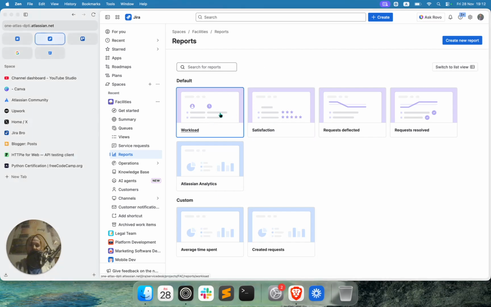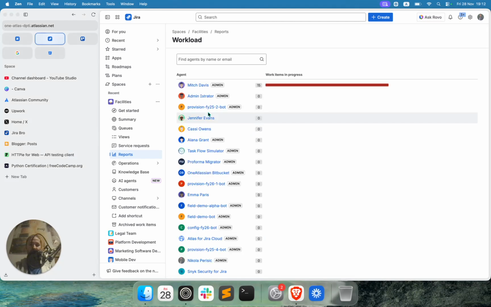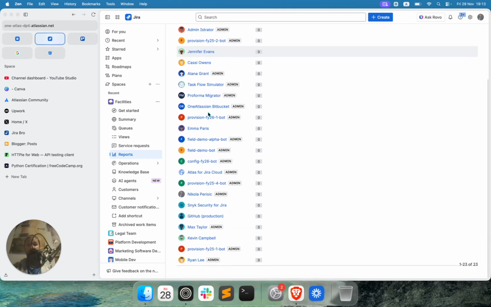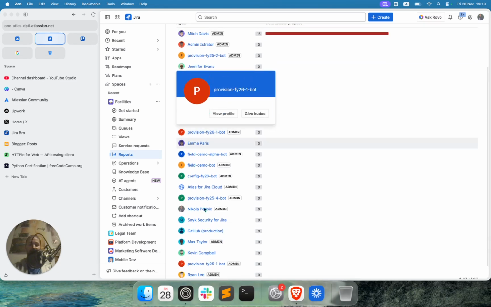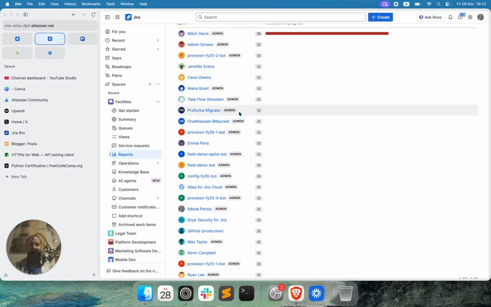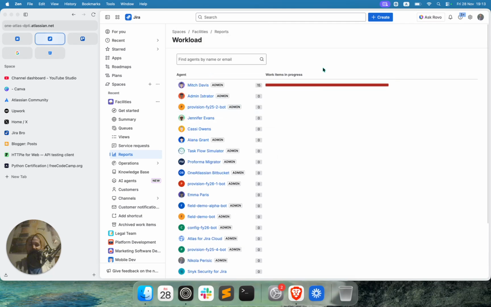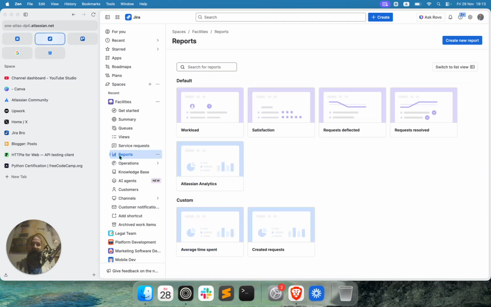When we are going for the workload, for example, this is the workload, and you can see for each agent how many work items they have in progress. So from here we can see that Mitch Davis, for example, has 15 items in progress, and anyone else has 0, including myself. Which is not really something that should be happening, right? So with this report, I would say don't really show this report in here.